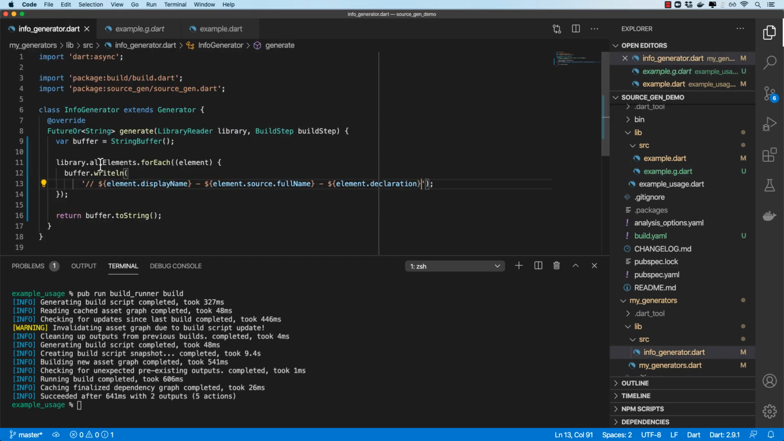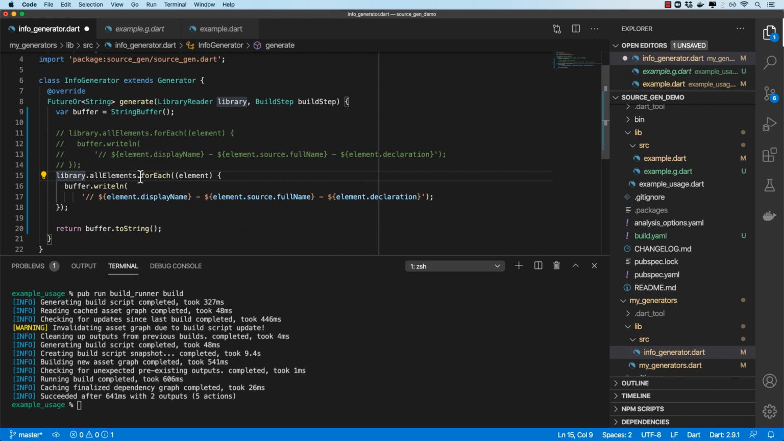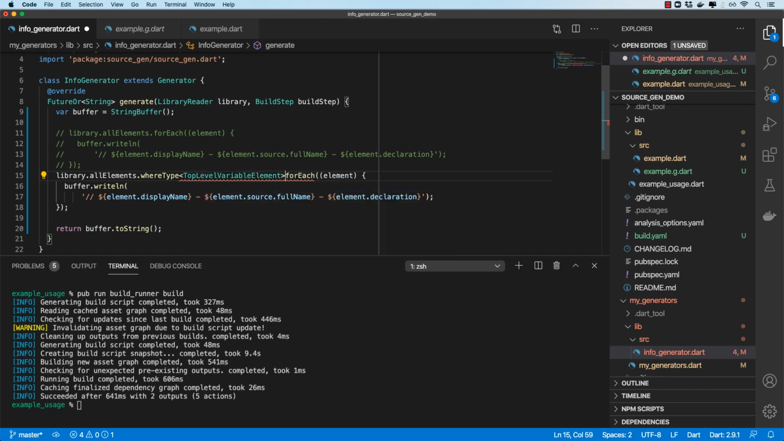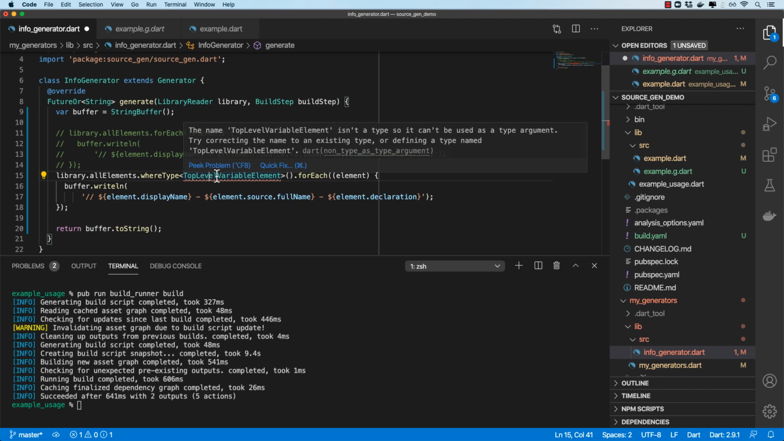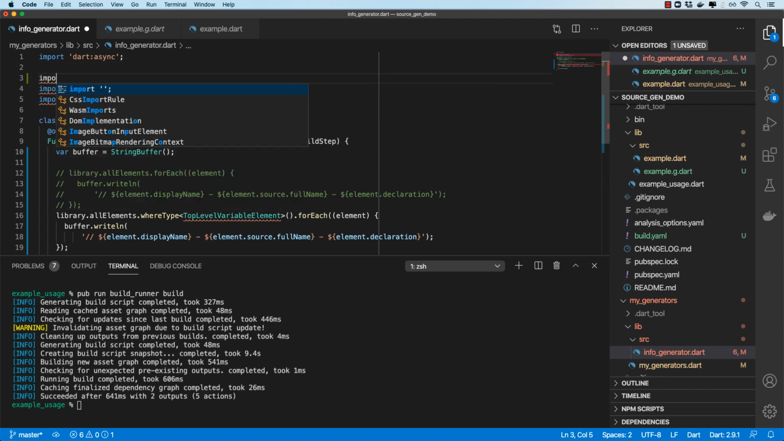In fact, we can make this a bit more specific. Rather than just logging out all the elements, I'll comment that out. We can say library.elements, and we can look for where the type of that matches a top level variable element. This class is from the Dart Analyzer package, which is already available when you install SourceGen. So let's import that.